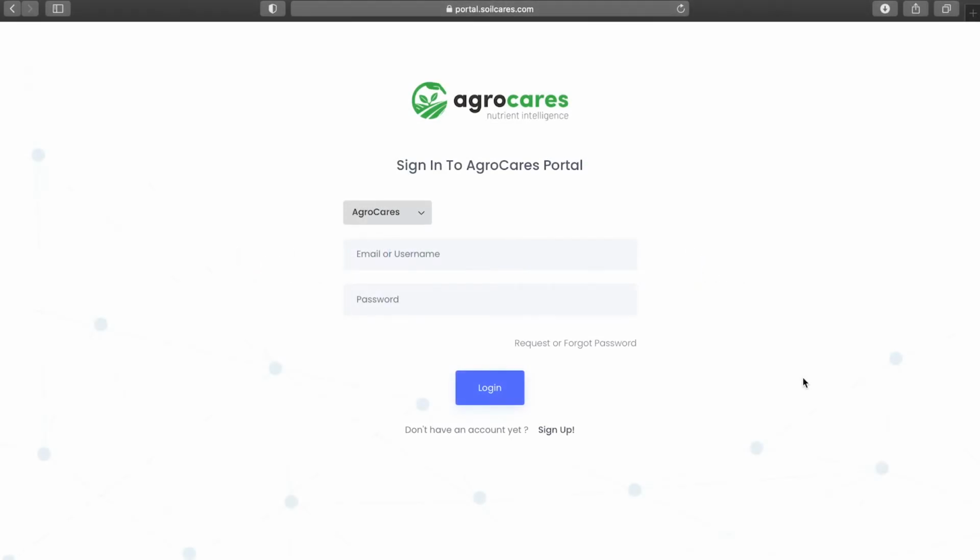The first thing we need to do is go to the AgriCares portal. Once we get to the portal, we'll need to log in with the same username and password that you log into your phone app.